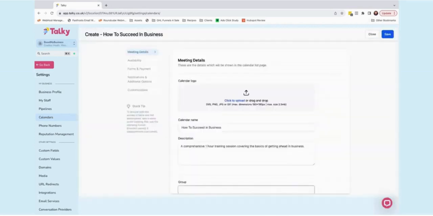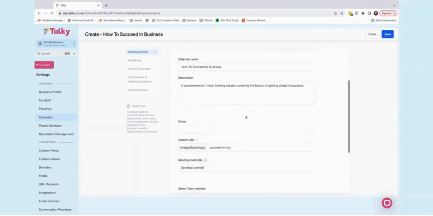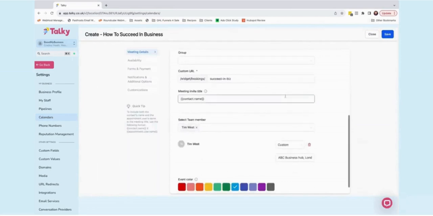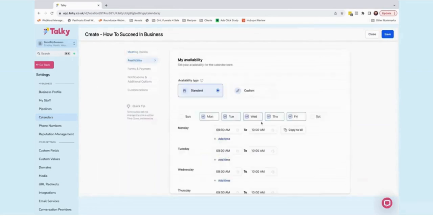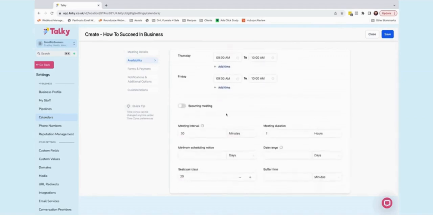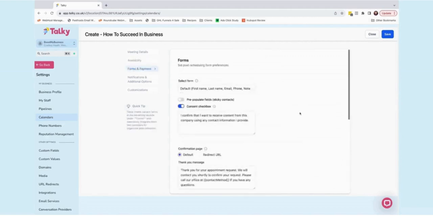advanced settings. Under Meeting Details, you can add a logo to your calendar and update many of the different things that we've already entered. Under Availability, you can fine-tune the days and dates. Say for example, we wanted to run the event slightly later on a Tuesday, we could update it here. And you can adjust the number of seats should you wish to. Under Forms and Payments, this calendar will use the default form, which collects this information here. If you have more specific requirements, you can create your own form and use that instead.